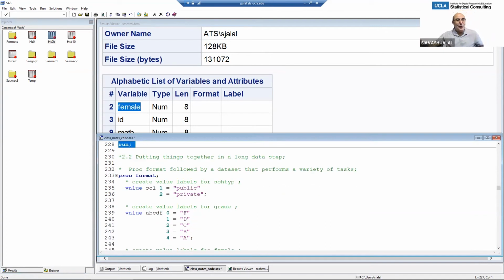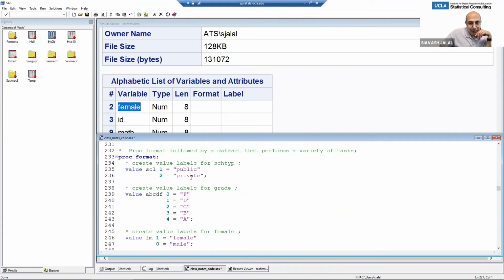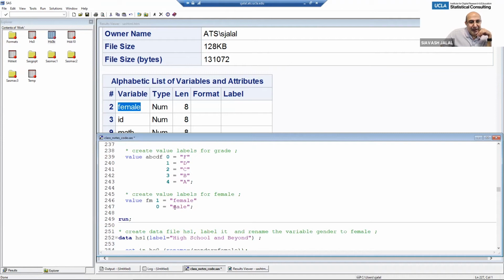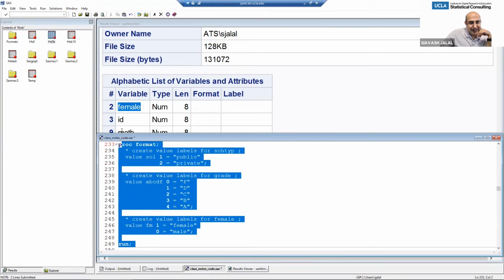Now, I can do everything together, right? If I want to define different formats, I can do it all in one format statement. So for school, I can do public, private. For grade, I can have grade F, D, C, B, A. And then I can do female and male instead of 1 and 0, right? 1 for female, 0 for male. And I define all these formats with one statement.